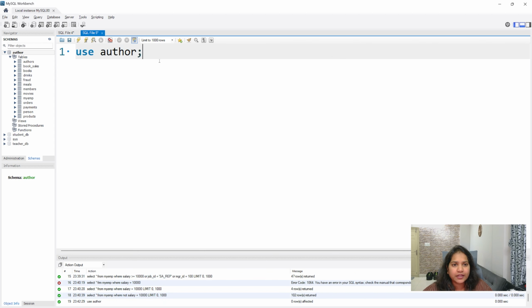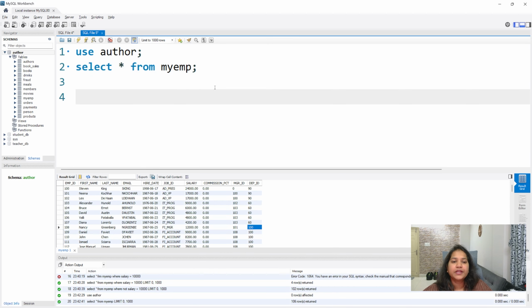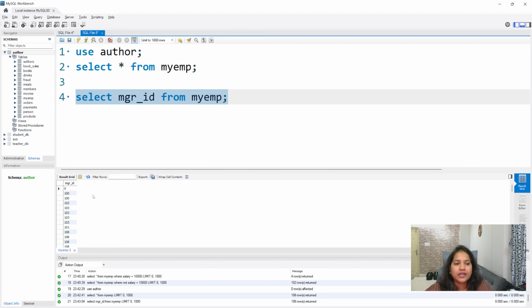If you just run this particular line of code, you will see all the records that are inside the my EMP table. There are so many records. Now, if somebody asks me, can you give me all the manager IDs inside the my EMP table? I will just select mgr_ID from my EMP. If I run this code, I will see 100 is repeating twice, 102, 103, 103, 103, 103, 101. Isn't it very difficult for me to read one after the other? This is very difficult for me to read, right?